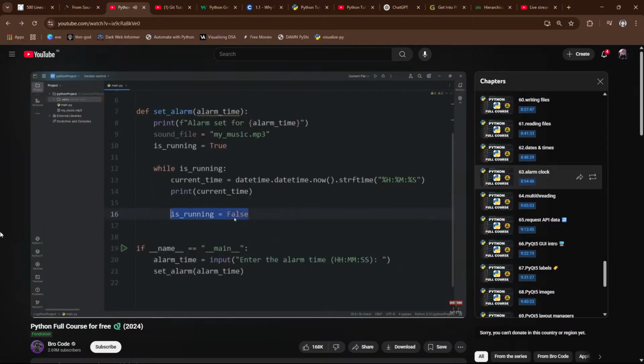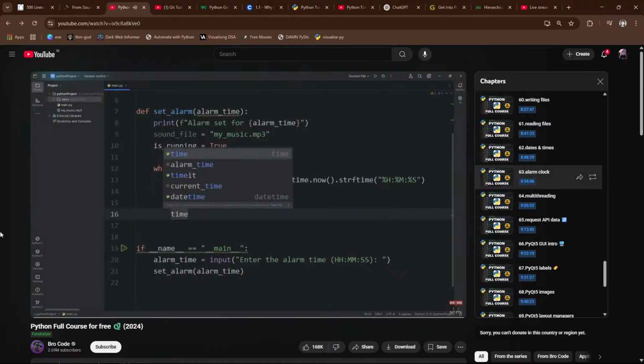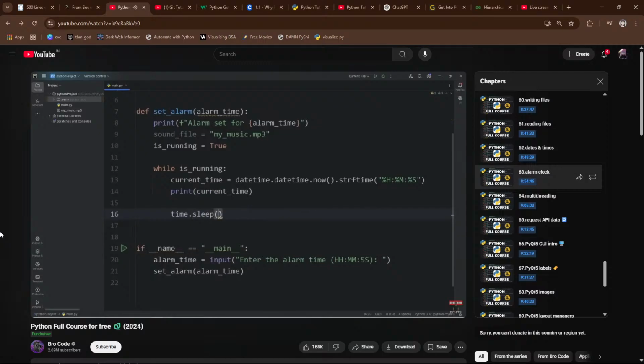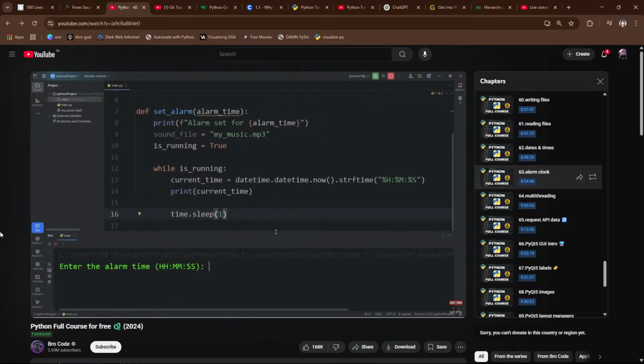We'll get rid of this line where we set is_running to be false. Instead, I'm going to access the time module and call the sleep method. We will pass in a number of seconds to sleep, so 1 second. I'll set the alarm to be 10 a.m. Now the time should update every second, which it is.